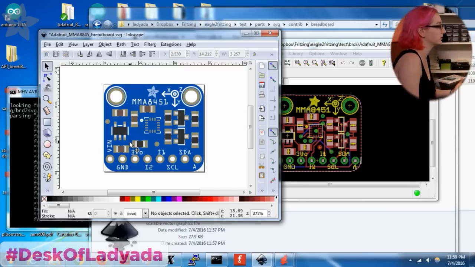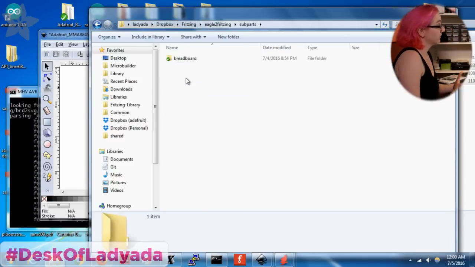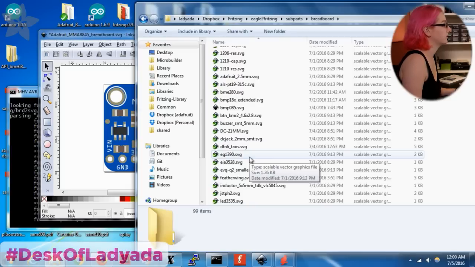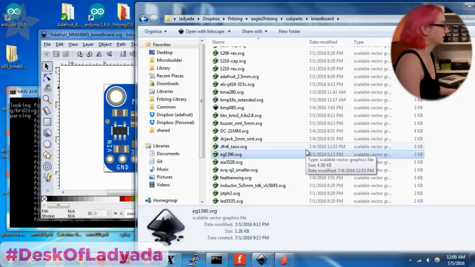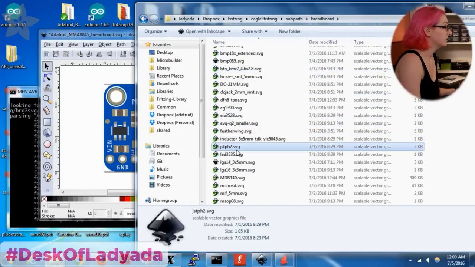It's a scalable vector graphics device, but it is missing a component. It's missing this QFN here. So what we can do is create that subpart, and then going forward, anytime we want to make this component, we just use the subpart. It's in subparts, and subparts has all sorts of cool stuff, like the EG 1390, which is a slide switch drawing, and a JST-PH.